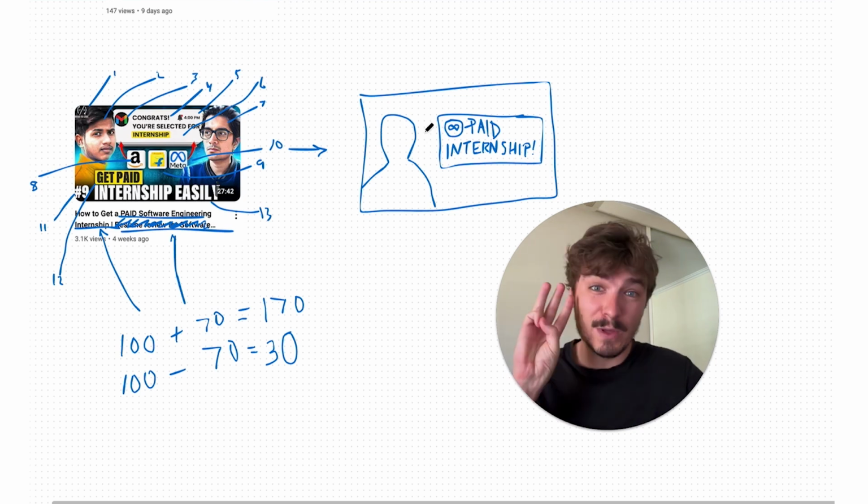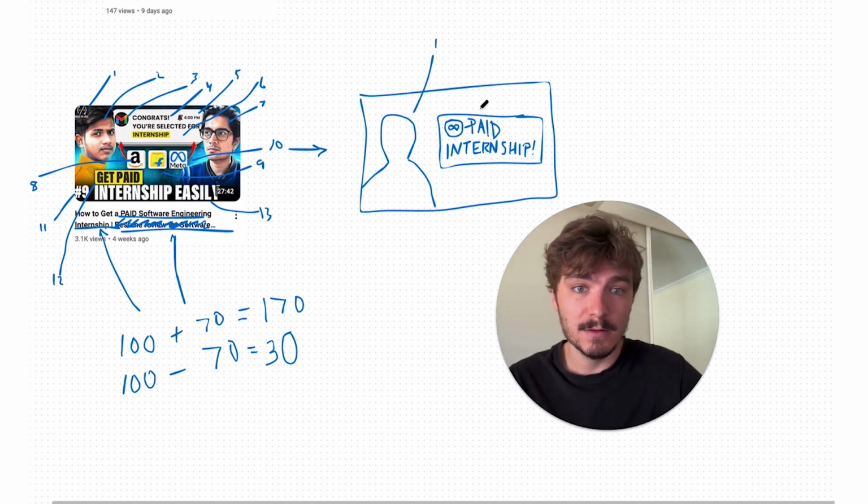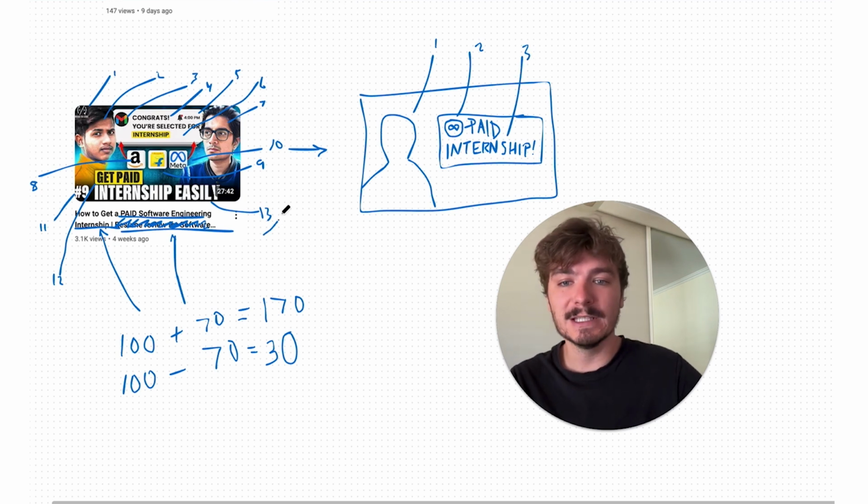And we're just doing it with 3 elements. So 1, 2, 3. We're just doing it with 3 elements instead of 13. It's just a lot more concise and a lot more visually efficient.